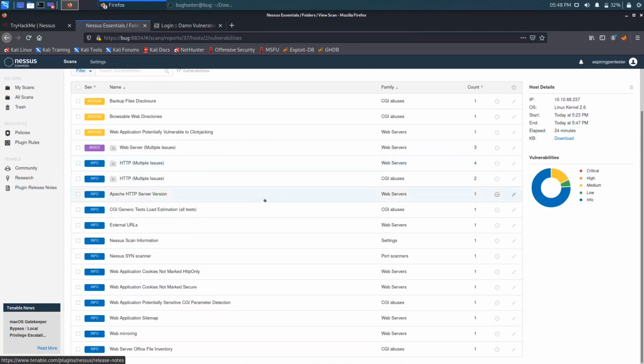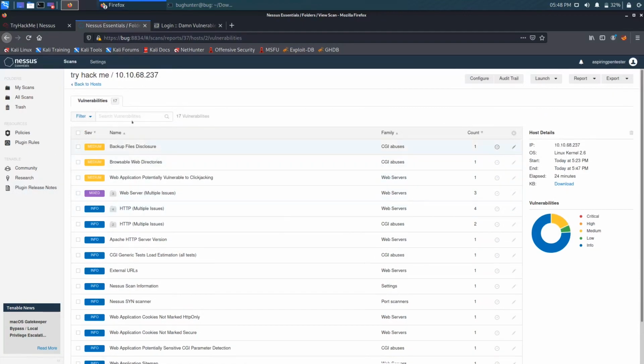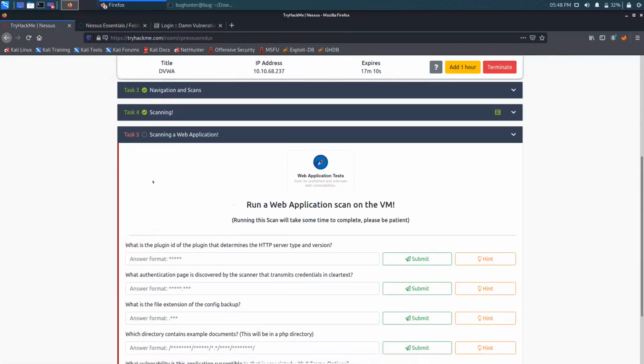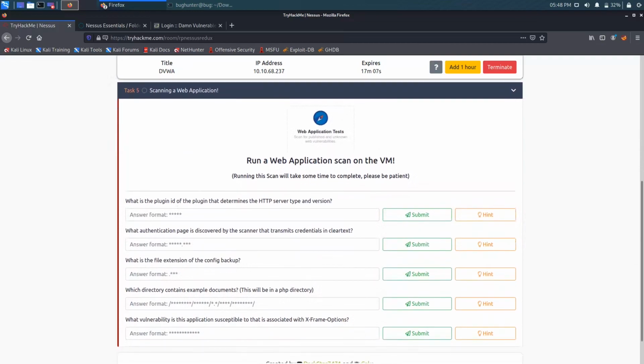So as you can see, the Nessus scanners show us a lot of information, some critical, some high, some medium, some low, some are just information. So we're going to go back over to TryHackMe, and what is the plugin ID of the plugin that determines the HTTP server type and version?